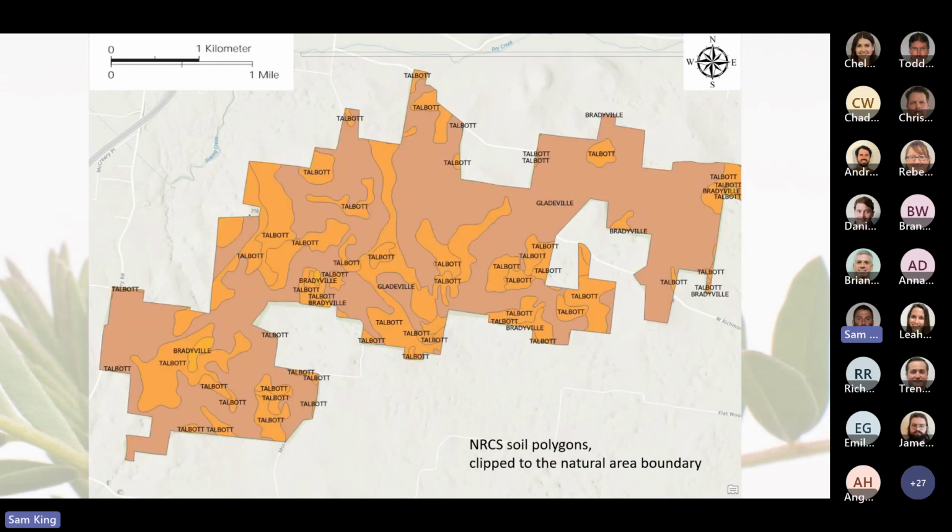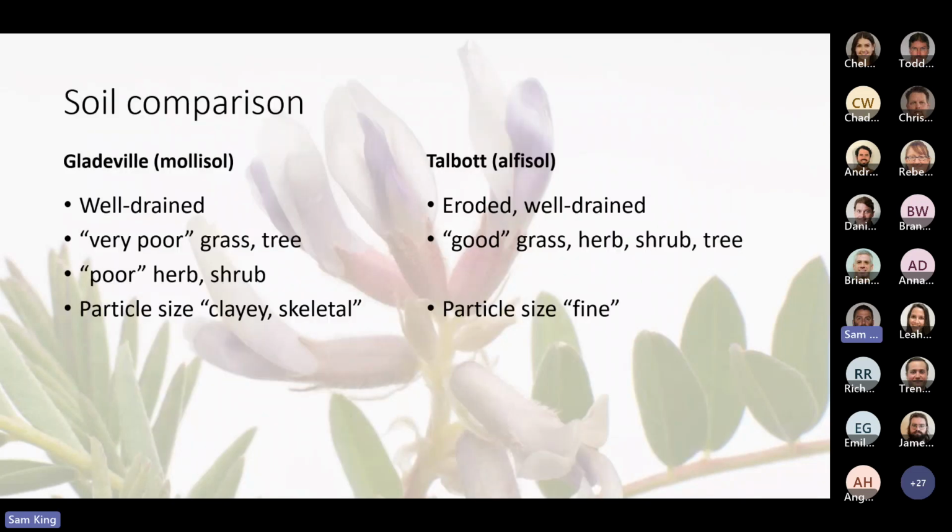So the first thing we did was lay those out on the NRCS soil map, clip to the Cedars of Lebanon boundary, and see if there was anything meaningful. And since I assume there's somebody on the meeting today who loves soils, these are the two soils that we were dealing with. Gladeville, think bad soil. That doesn't grow well. And then the Talbott soils are deeper and can support tree growth.